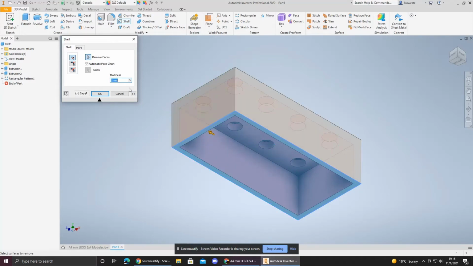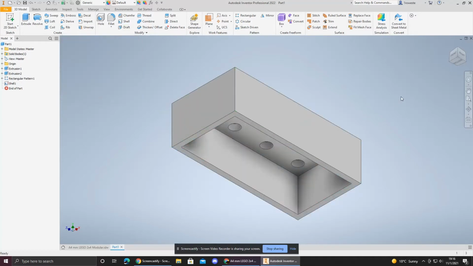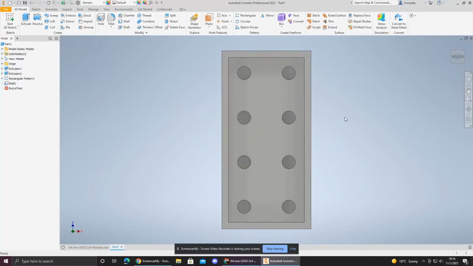We may now simply punch in the thickness we desire, being 1.2 millimeters. Pressing OK, it will complete the shell operation, and as we can see, it has both created a shell along the border as well as within the studs.